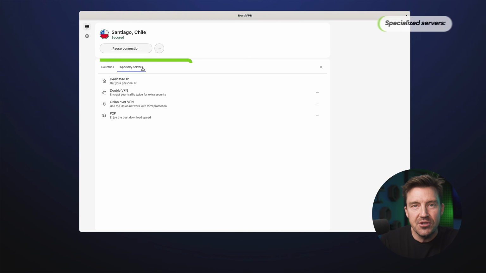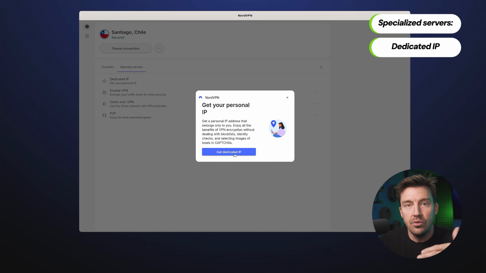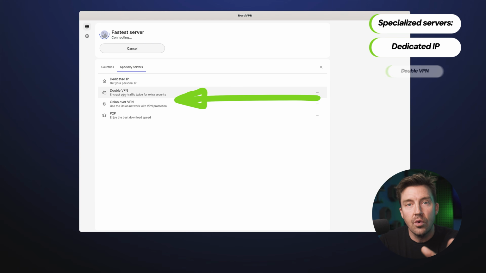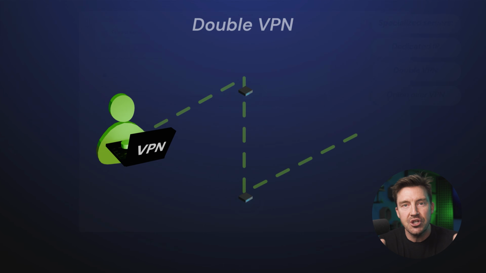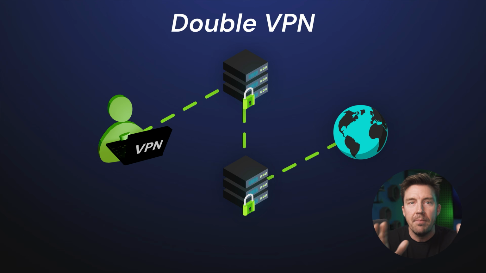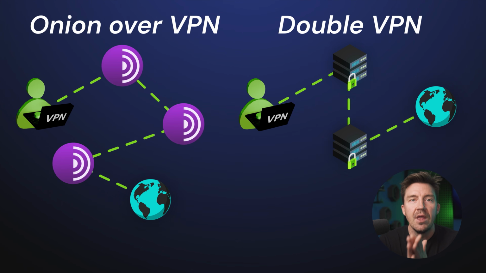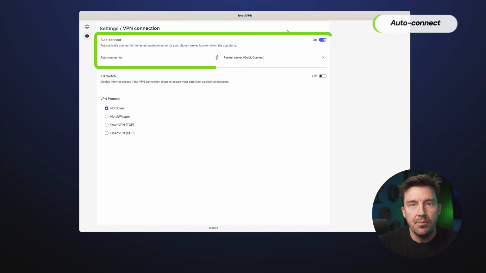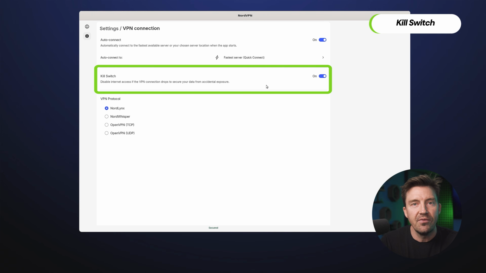The specialized servers are also available in the app, and you can pick a dedicated IP if you bought this add-on, or go for double VPN or onion over VPN. These two options provide additional nodes in your connection, making it much harder to track and break through, but at the cost of speed. Checking settings, you can set up Auto Connect to automatically connect to a server on each PC launch, or enable Kill Switch to prevent data leaks on network instabilities.